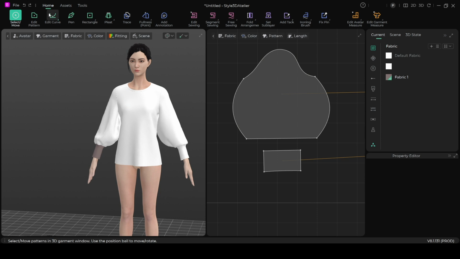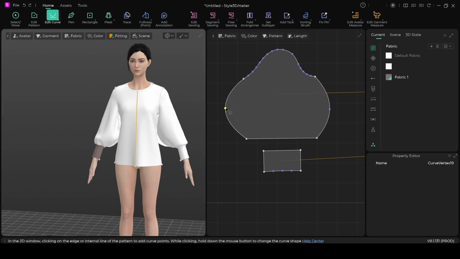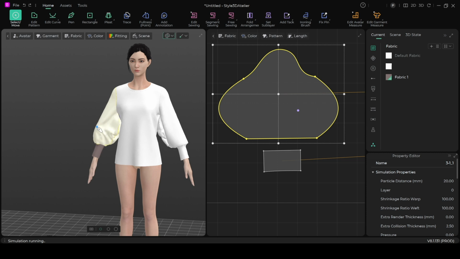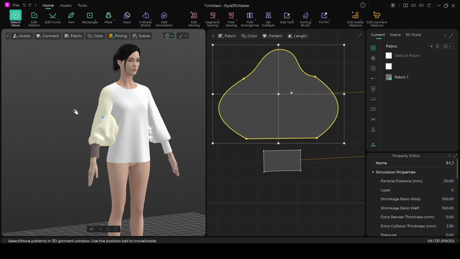And yes, what I would like to show you, besides making it really puffy and blowing it up like that, I'll show you something different. Simulate and it gets really, really puffy.